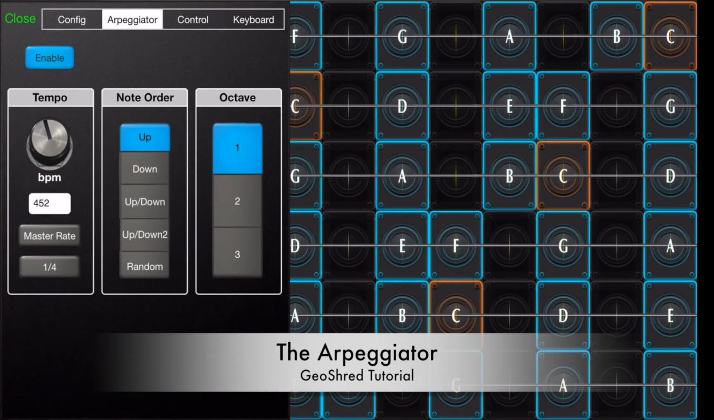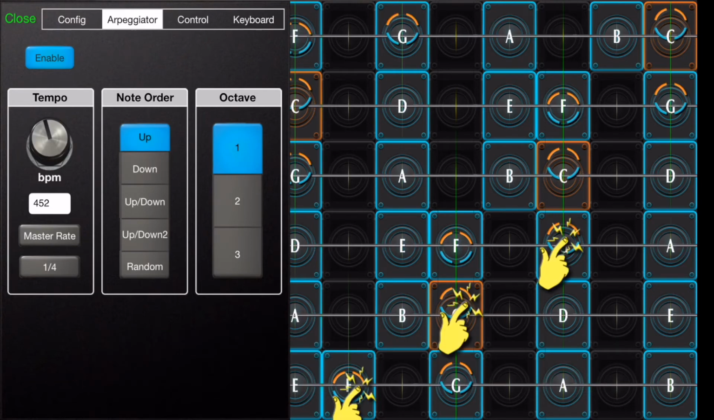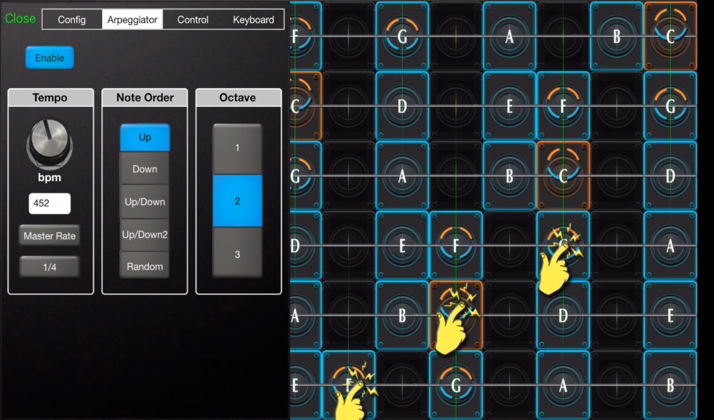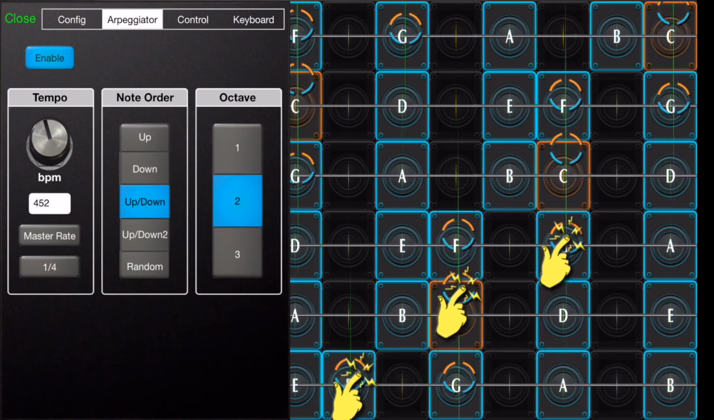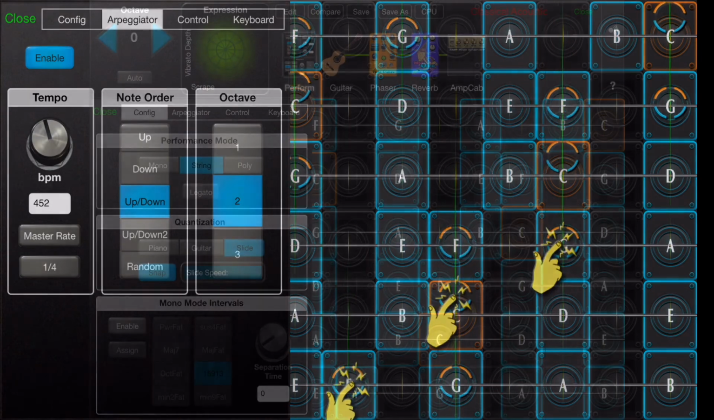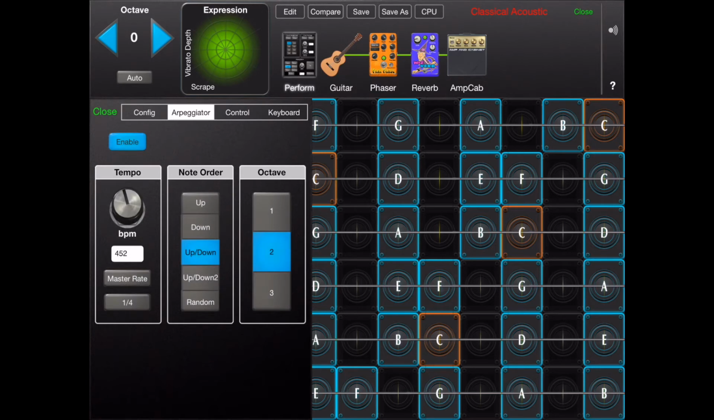In string and poly mode, the Arpeggiator will arpeggiate whatever keys you are playing on the keyboard. In mono mode, the Arpeggiator can be used to do single key arpeggiation of the current mono mode interval.